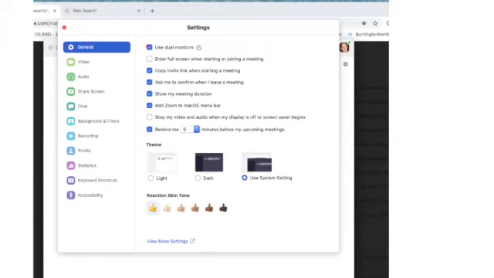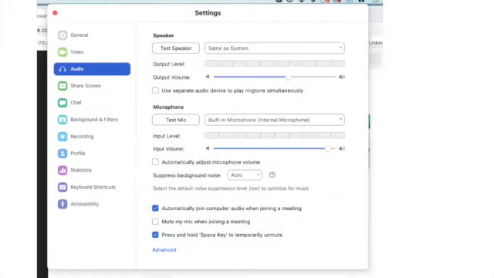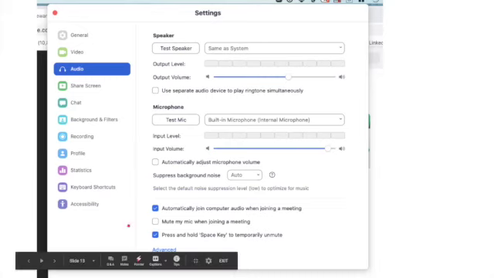The only reason for looking at this is to make sure if you're using more than one computer monitor, you want to let them know that. Now, on video, there's a bunch of things which I'm not going to discuss. Audio. The output volume is kind of an interesting one.